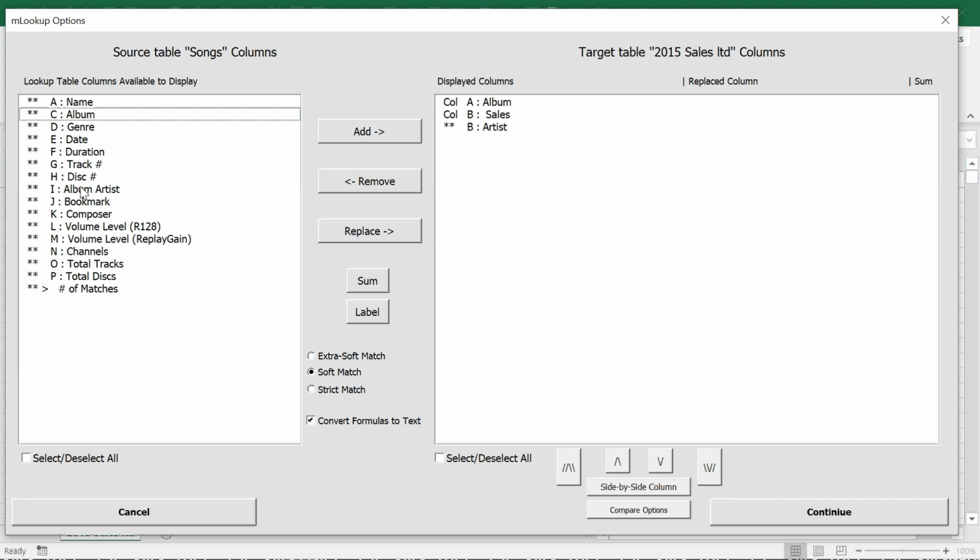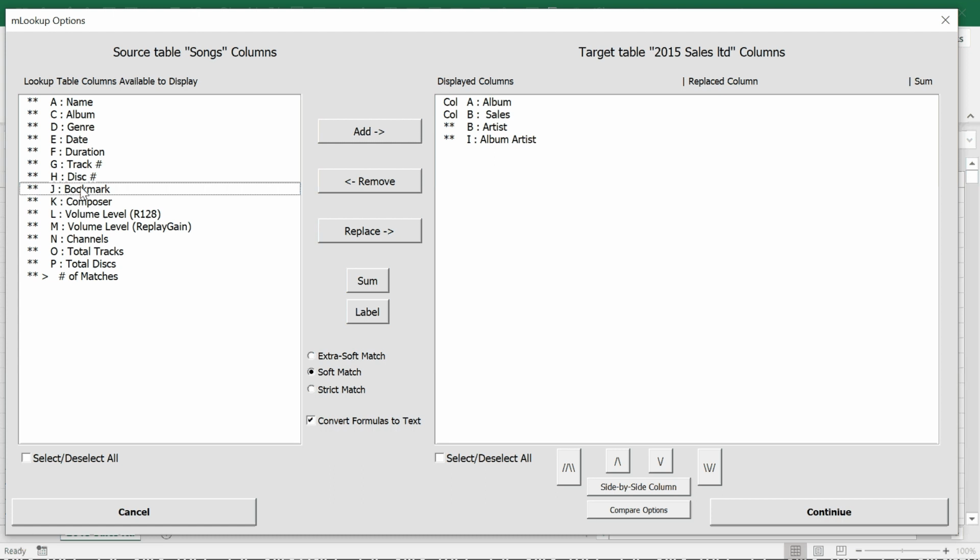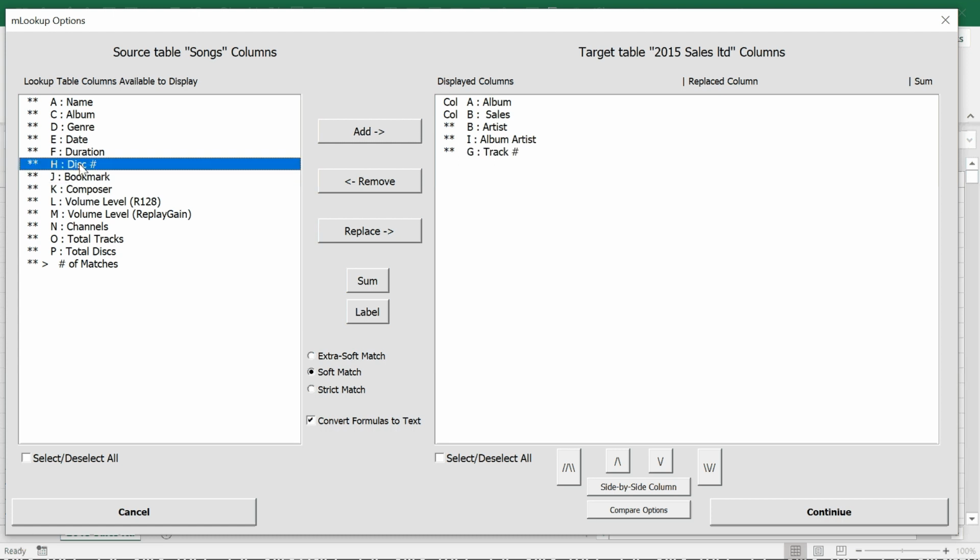And I could say the album artist. I could say the track and disc number. And also at the bottom here, you see that there's a number of matches. That's not actually part of that songs tab, but what it does is it counts the number of hits it found in that sheet with the same key.